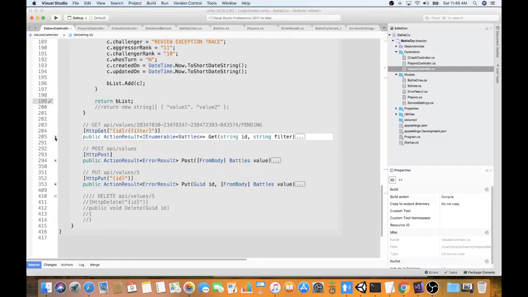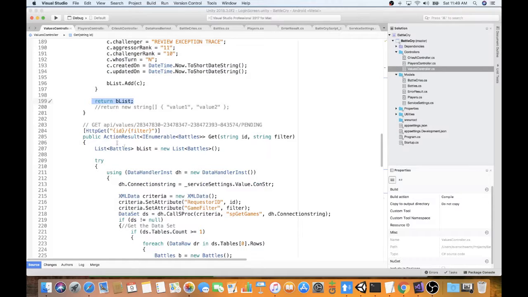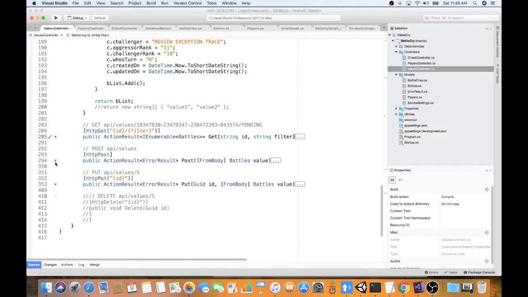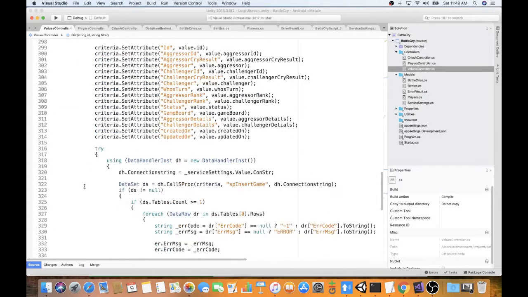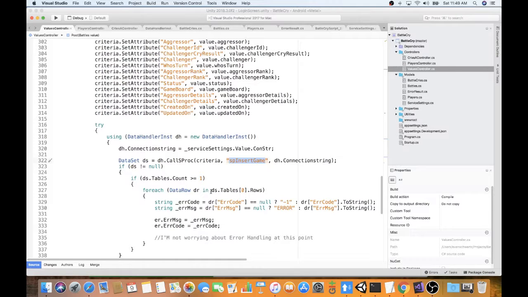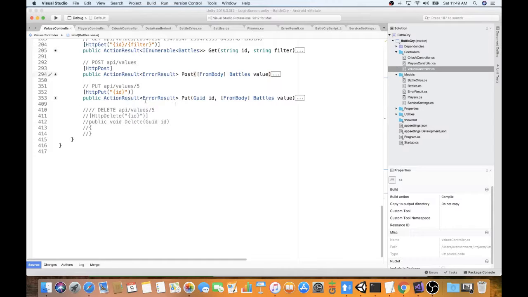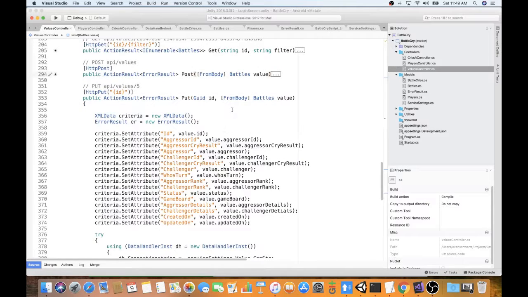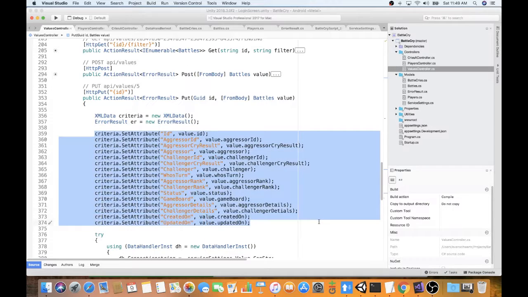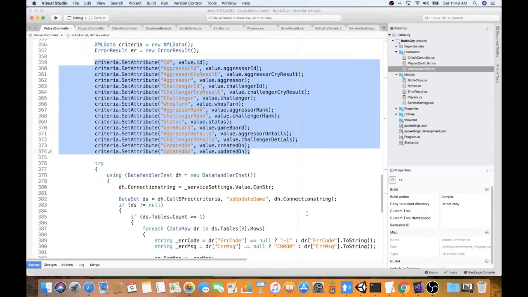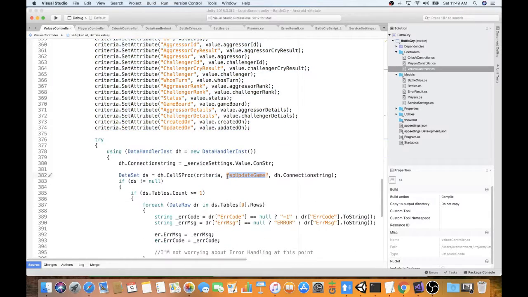Once we get past that, the other gets are just more sophisticated. Here's a get with an ID and filter, so requester ID, game filter. This is the post. This is how I'm inserting a brand new game. This is my put. This is how I'm updating an existing game. I'm passing in the ID. I'm passing in the object that I want to update. That all gets pushed into my criteria and then sent down to my update games.